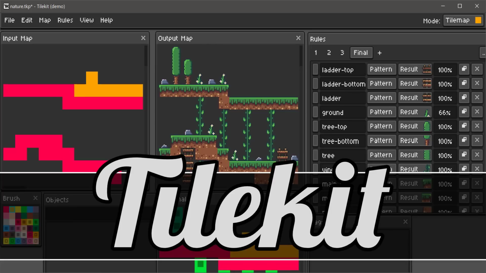Hello ladies and gentlemen, it's Mike here at Game From Scratch, and today we are looking at one of those quick and dirty weekend game development tools, and this one is Tilekit. Now this is a tile-based map editor that was released about 2 weeks ago. It's been updated twice since then, so it's very much under active development.